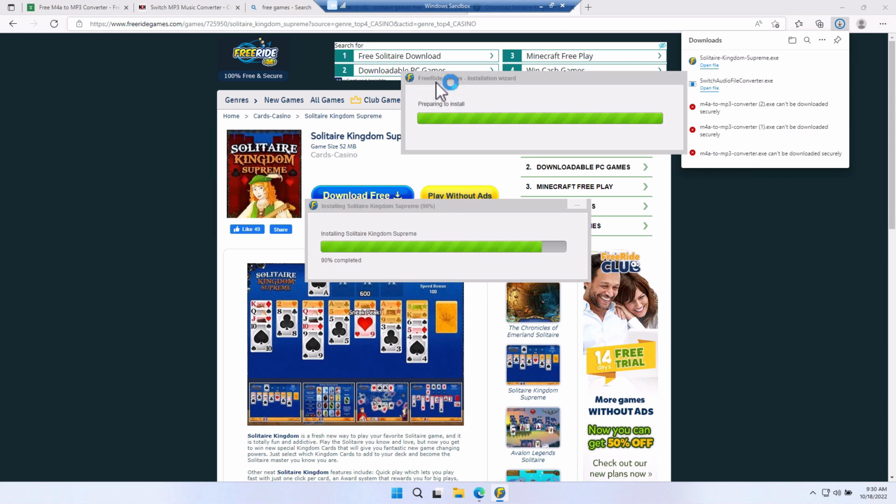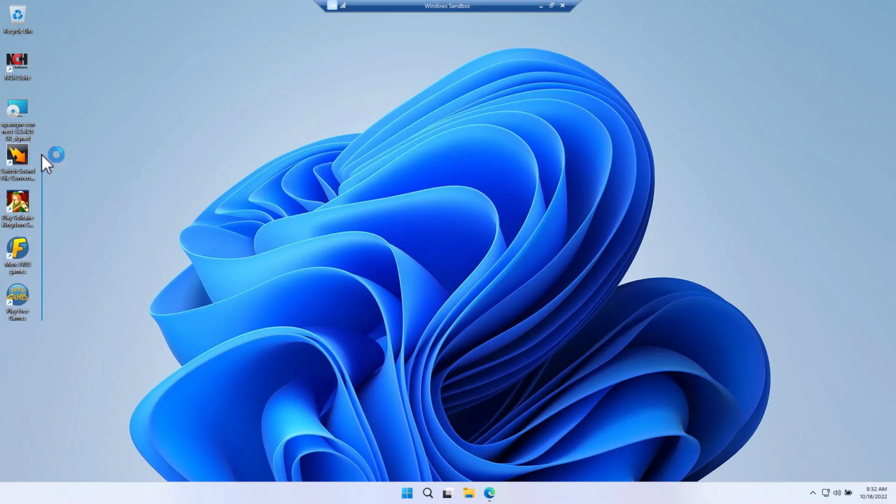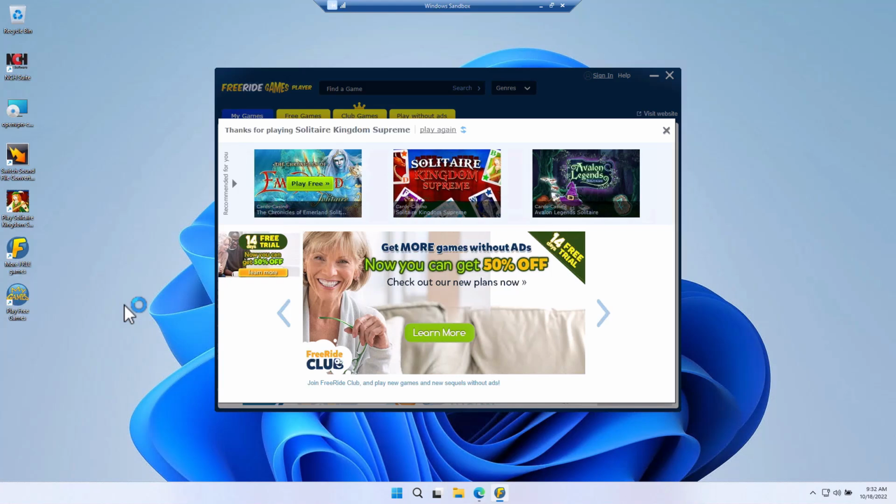Notice it's coming up with free ride games and then Solitaire Kingdom. So now let's suppose that this is not the game that we really want. Notice it has added all kinds of other stuff here. I've come to the determination that this is not really the game that I want. If I wanted something, I can go ahead and install it in the host machine.